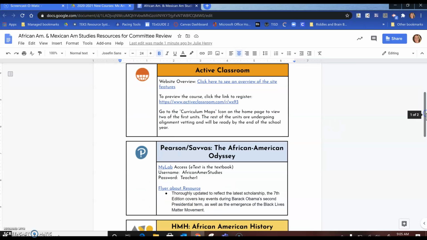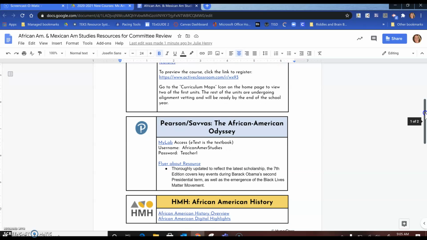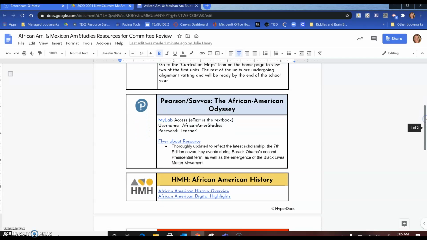In each of the sections, for example, Active Classroom, this first part gives you a link to a demo account. For Active Classroom, they've worked closely with Dallas to create an all-in-one curriculum. Two units are posted because they are going through an alignment vetting process right now, but the course will be ready by summer of next year with all of the units posted.